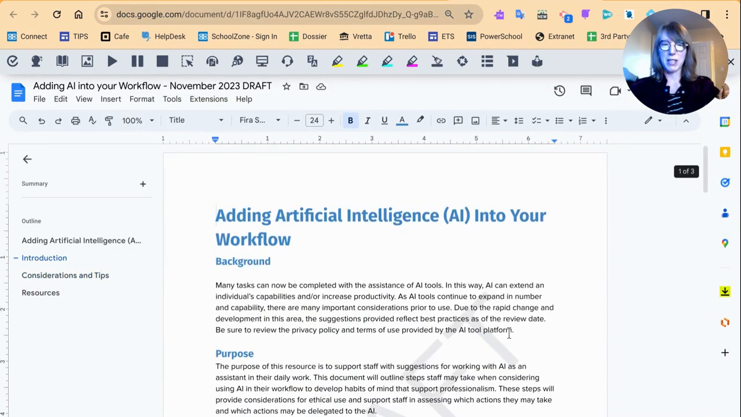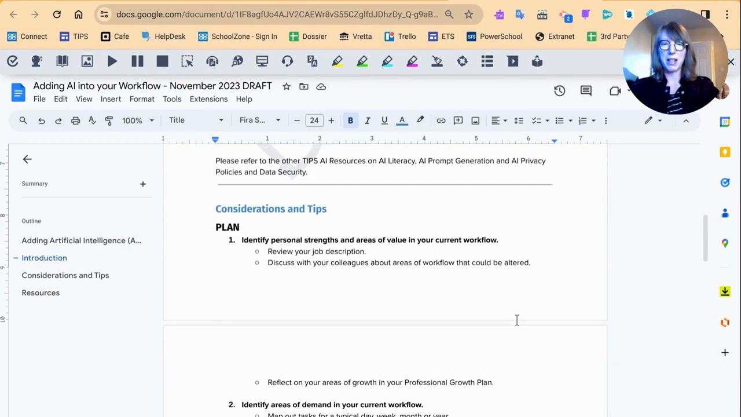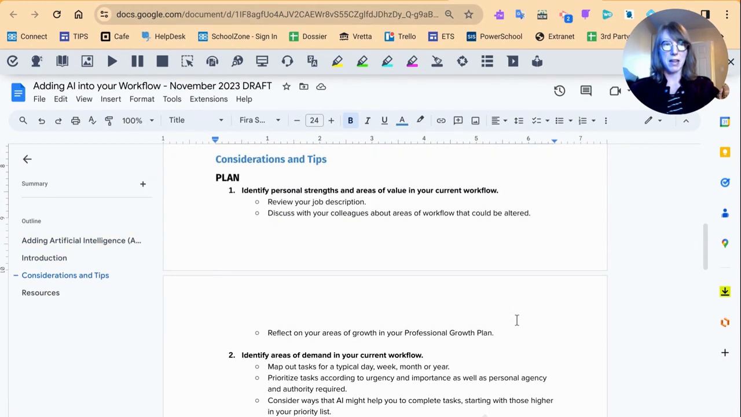Here's what that looks like with background and purpose at the beginning as well as an introduction. And then the steps, 10 of them, organized into the 3 categories of Plan, Implement, and Evaluate. So let's review these before we go look at some examples. In the planning phase, there are 6 steps. Many of these you will already take naturally when you're implementing any technology tool into your workflow, but there are a few particular ones to point out when using AI.